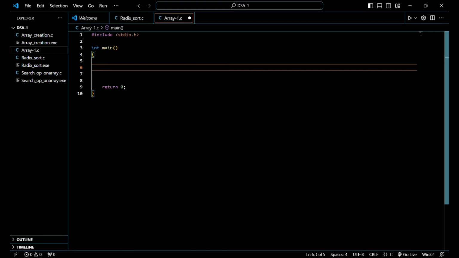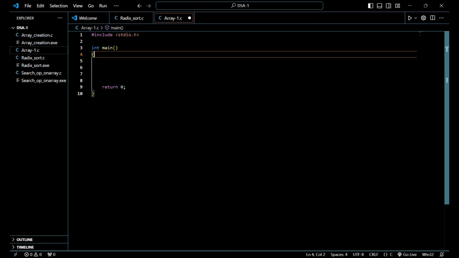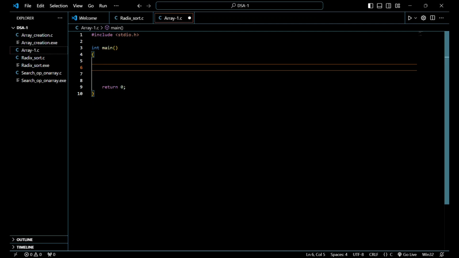The definition of an array is that an array is a group of data, which is the same type of data. Let's take an example to understand the array better. Now see, if I want to create some 10 to 15 variables, 10 to 15 data items which are all integers, they are all the integer data type.